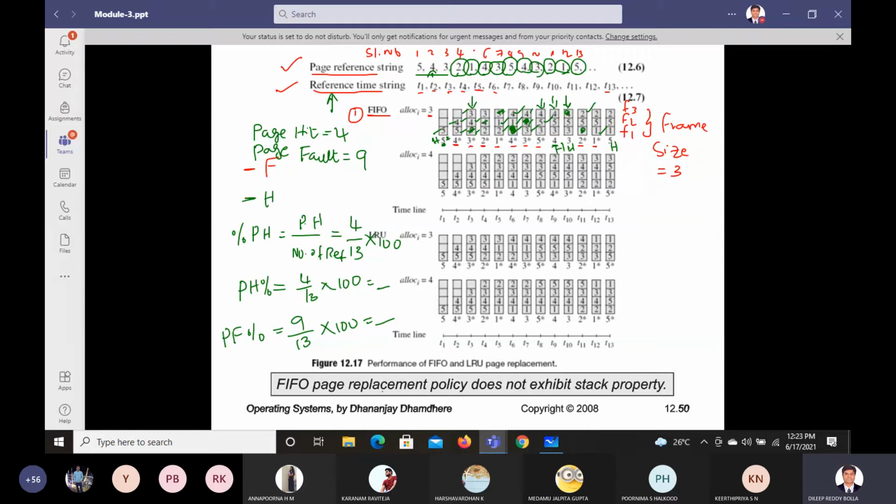Yes, sir. Similarly, take your own white sheet and try to do it with 4 frames. See, initially here it is hit, here hit, here hit, here again no, here no hits again for the 3 hits here. 1, 2, 3, only 3 hits we got. So for this problem the frame size is 4. We get 3 by 13 into 100 and 10 by 13 into 100. So this is the page hit ratio and this is the fault ratio.